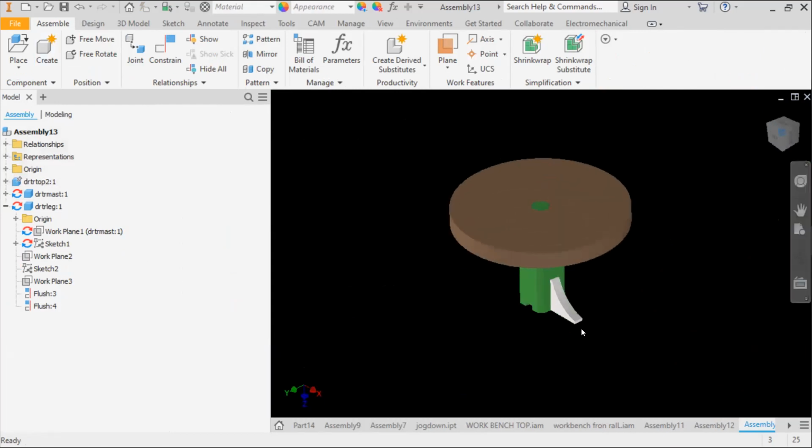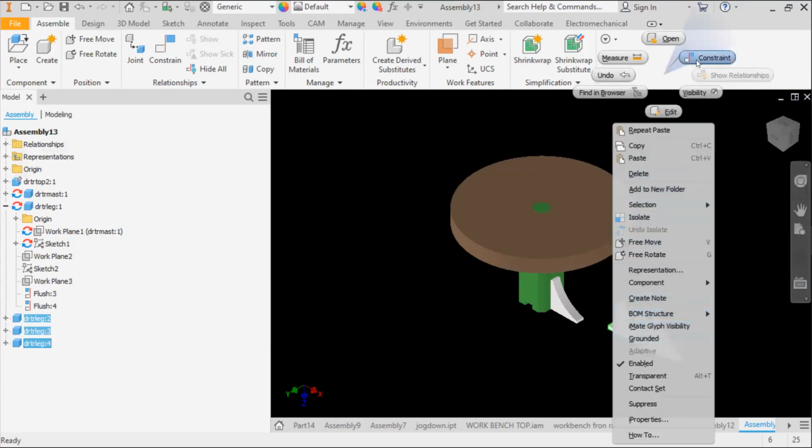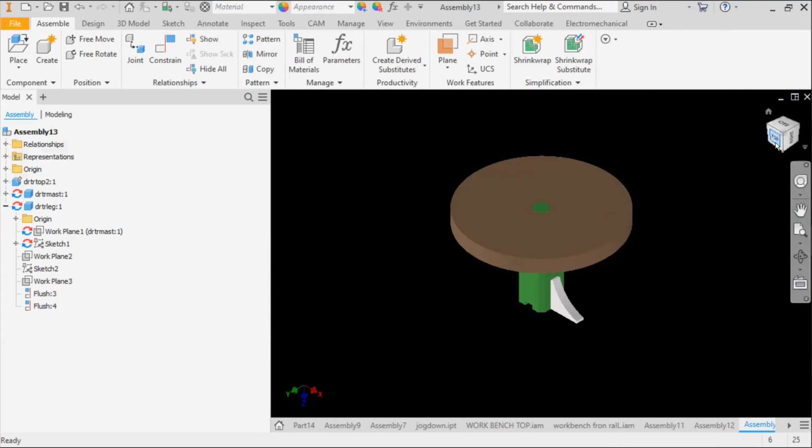I've got my leg. I've returned from my part environment up to my assembly environment. And now I could grab this leg, go Control C, Control V, Control C, Control V, Control C, Control V, and paste all those in there. But that's way too much work for my wrist right now. I've got carpal tunnel really bad right now, and it is bothering the death out of me. So I'm going to delete those. I'm going to do it the easy way.